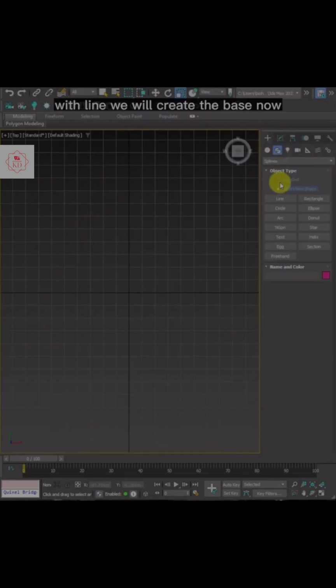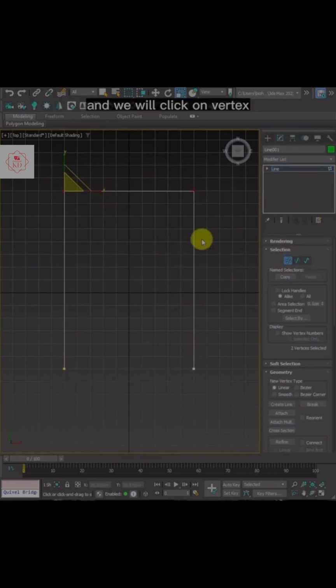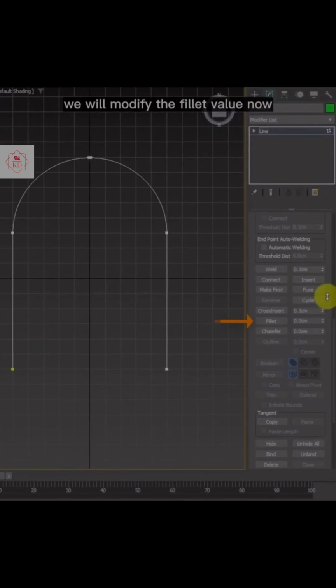With line, we'll create the base. Now, so that our lines come out straight, we will hold shift. We will click on modify and we will click on vertex. And we will select only the two upper vertices. To give it the curve, we will modify the fillet value.